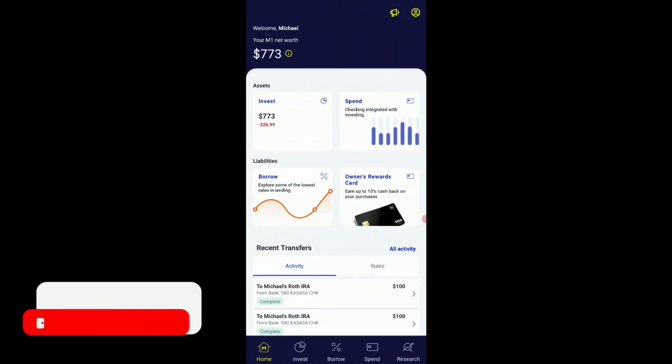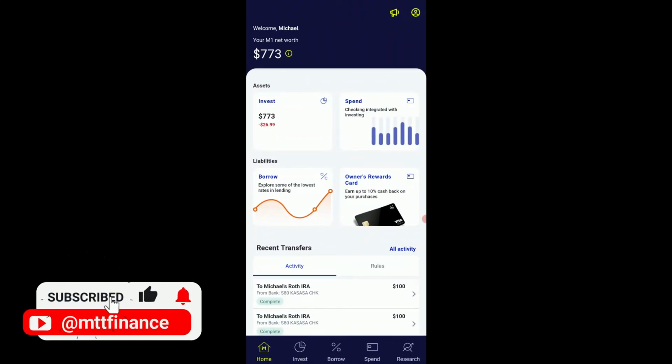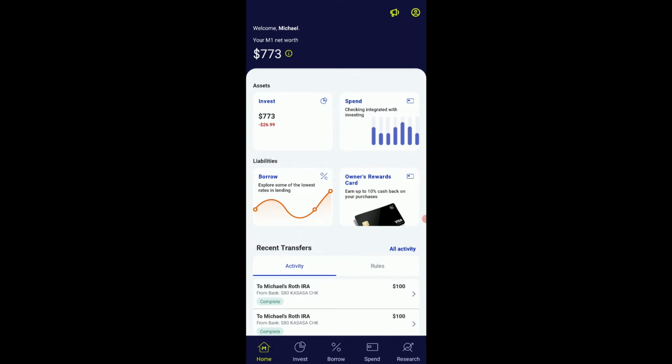Anyway, let's get started. Okay, so the first thing you're gonna see after you have initially made your account in M1 Finance is the home screen, which is gonna look similar to this. However, you're probably not gonna have any recent transfer activity, and you probably aren't gonna have any money invested. So before we go ahead and buy or even sell a stock in M1 Finance, what we need to do is first create a portfolio.